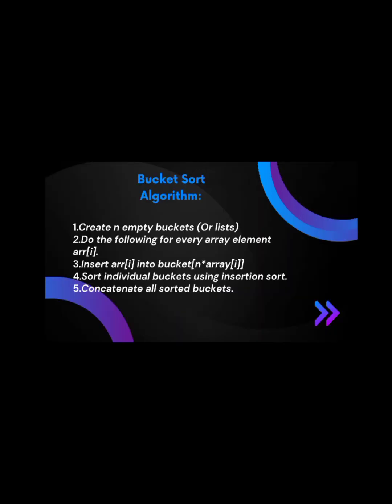Let's have a look at the bucket sort algorithm. First, create an empty bucket or list. Do the following for each array element array[i]. Insert array[i] into bucket n times array[i], where n is the number of elements. Sort individual buckets using insertion sort. Concatenate all the sorted buckets. Further, my friend will explain to you the working of bucket sort.